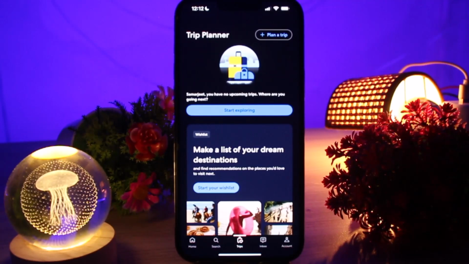And that's it. You have successfully cancelled your hotel booking on the Expedia mobile app.